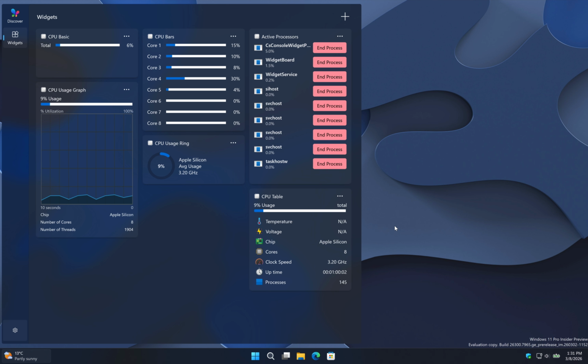And that's how you can monitor your CPU with a simple app and Windows 11 widget.